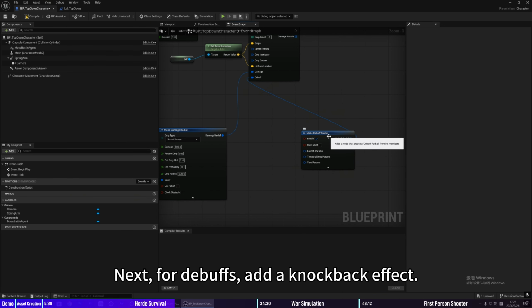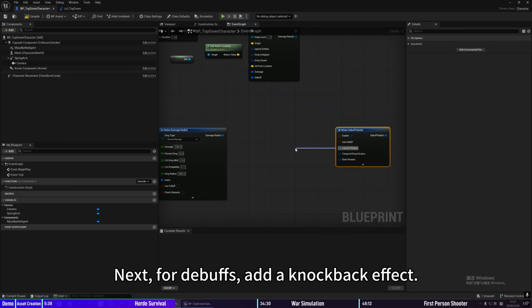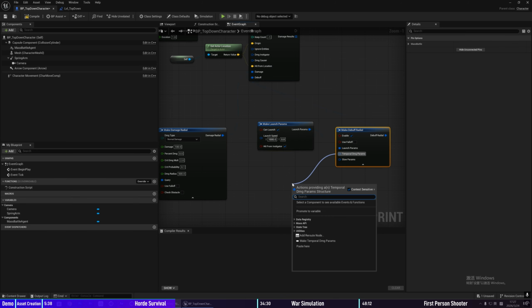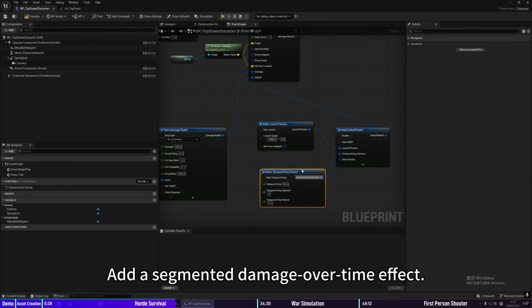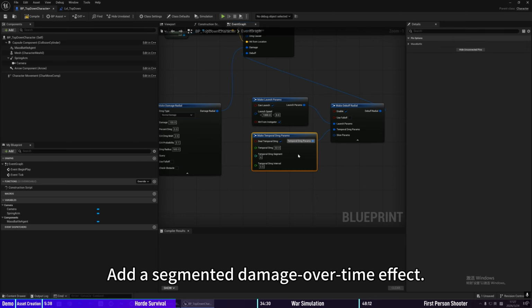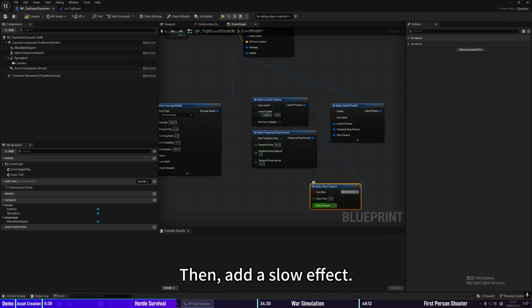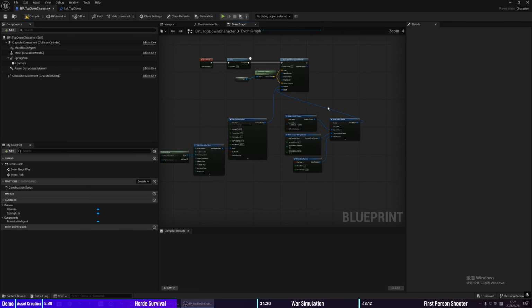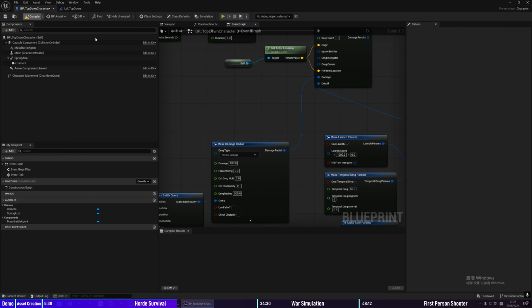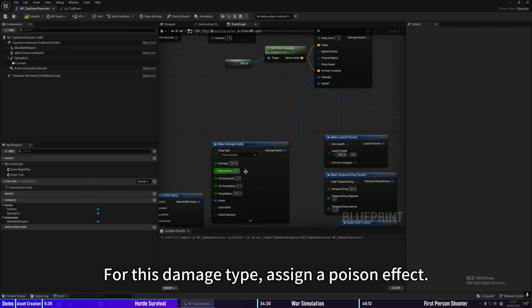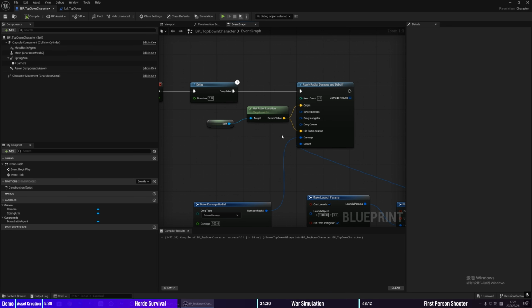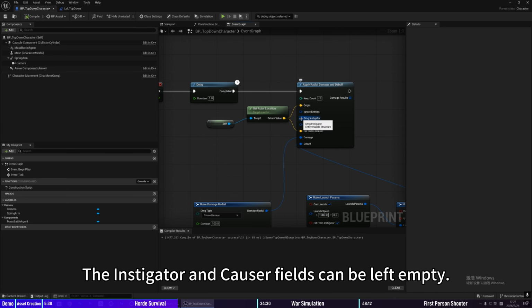Next, for debuffs, add a knockback effect. Add a segmented damage over time effect. Then add a slow effect. For this damage type, assign a poison effect. The instigator and causer fields can be left empty.